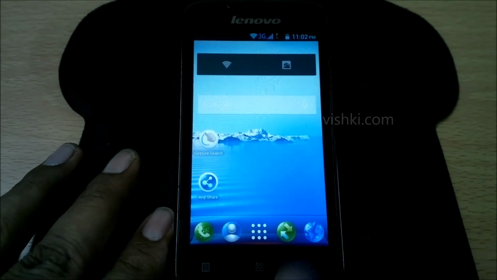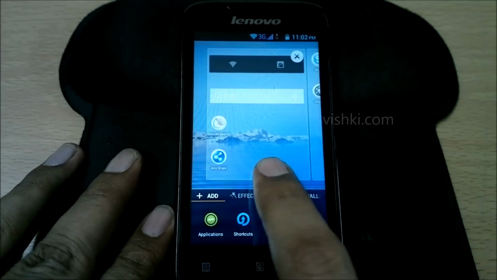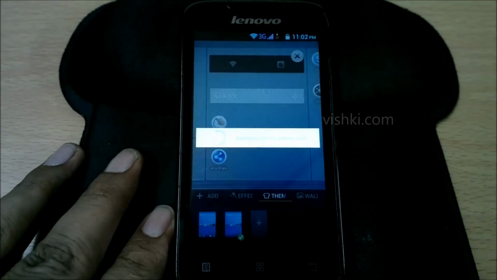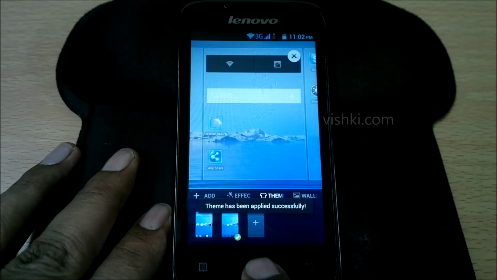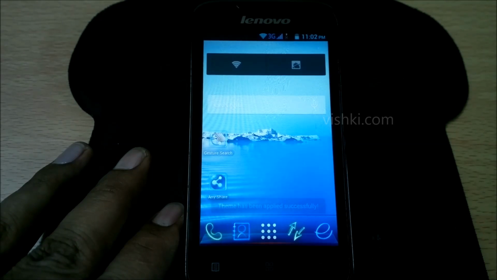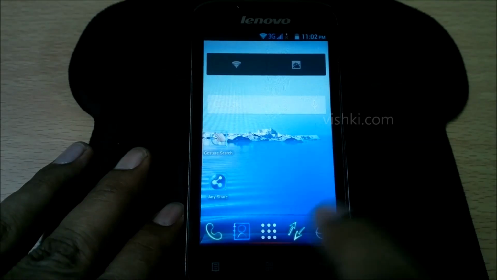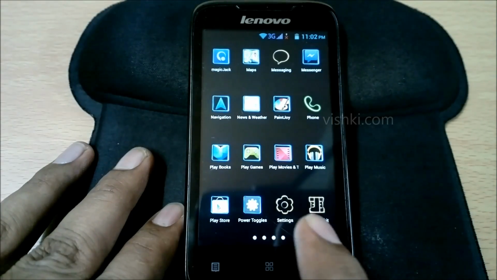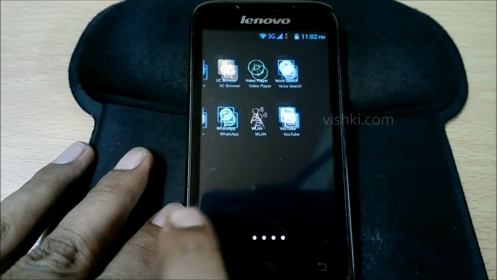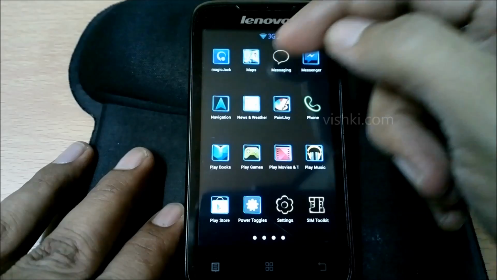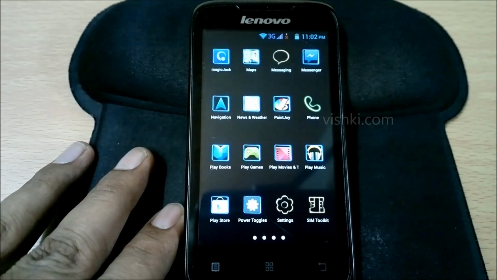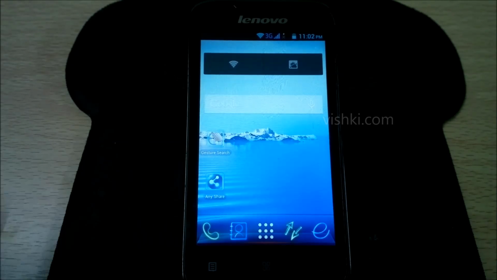And let me select a different theme. Notice the change in the icons, and the same way the app drawer also has changed. It is a kind of neon glow icons that we have right now. This is the second theme we have that comes preloaded with the phone.